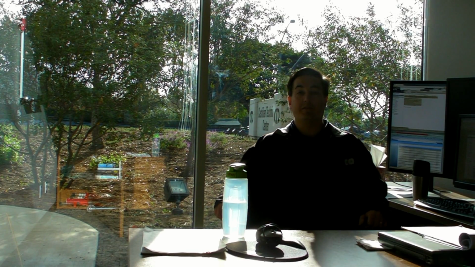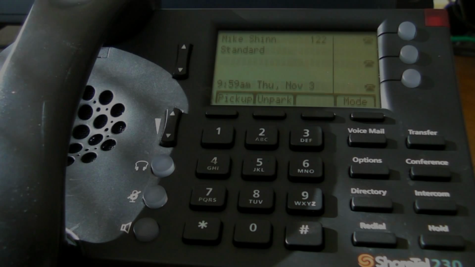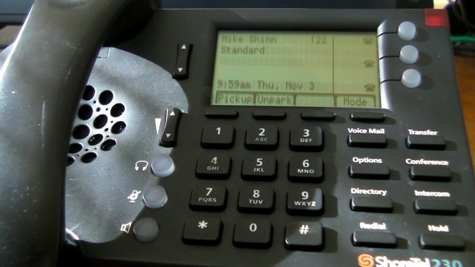Today we're going to walk you through some of the features of ShoreTel, the phone, the call manager, and how to get to use it. So this is the ShoreTel phone itself. I'm using a ShoreTel 230 phone. Your phone is probably similar. If you have a 210, your display might be a little bit smaller. But all the ShoreTel phones are basically the same. They operate the same way.